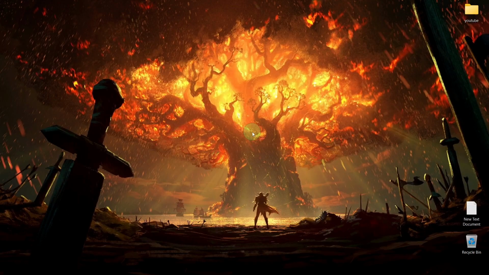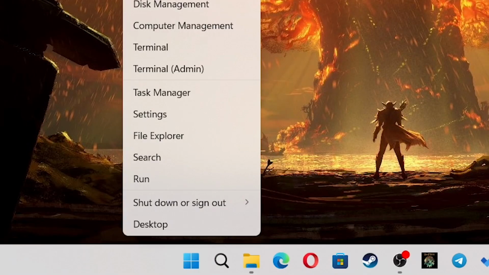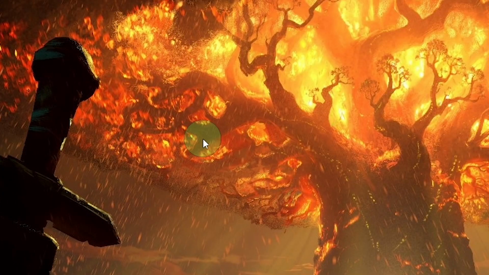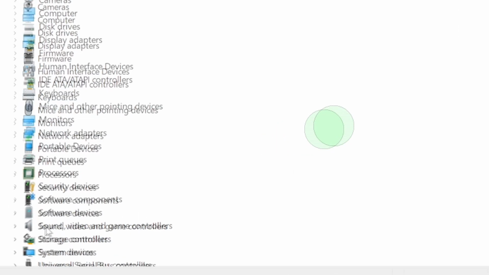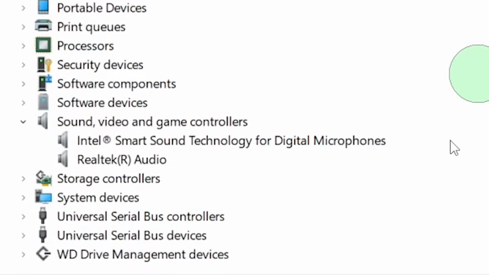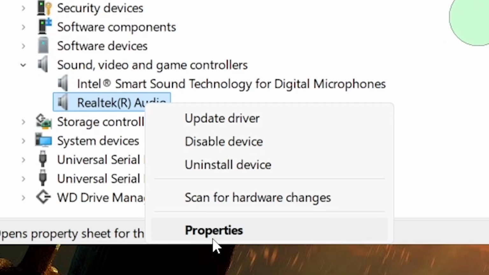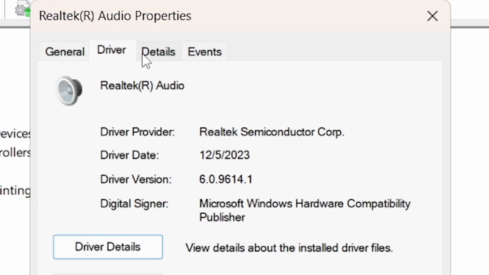Let's get started. First, let's check which version of the Realtek HD audio driver you're currently using. Right-click on the Start menu and select Device Manager. In Device Manager, expand the Sound, Video, and Game Controllers section. Then right-click on Realtek High Definition Audio and select Properties. Go to the Driver tab to see your current driver version and date.